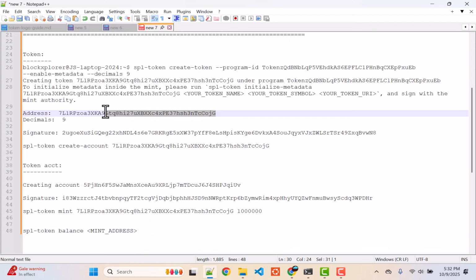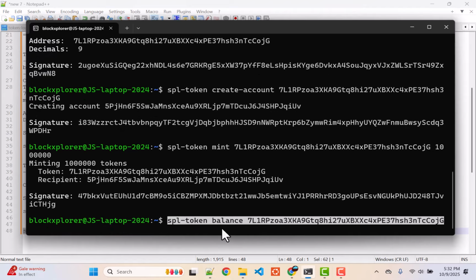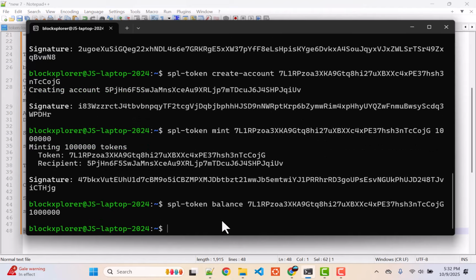So mint address, again, is going to be here. All right, and let's check our balance. We should see 1 million. Perfect. Okay, so we've successfully created our token. We've minted 1 million tokens to our wallet that we created in the previous step.